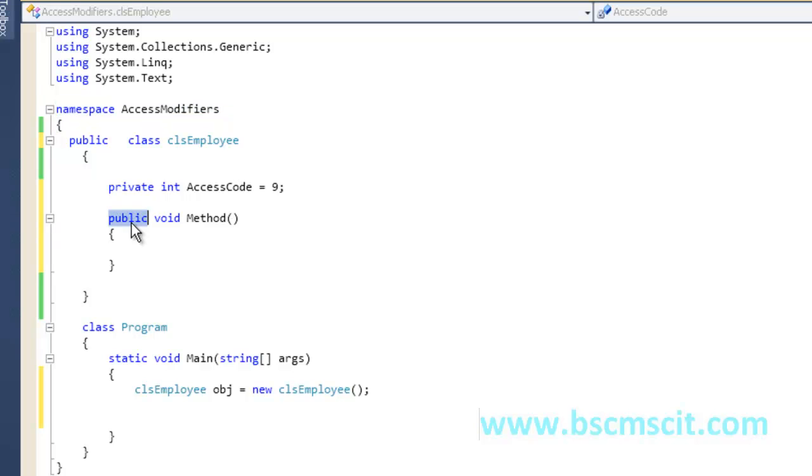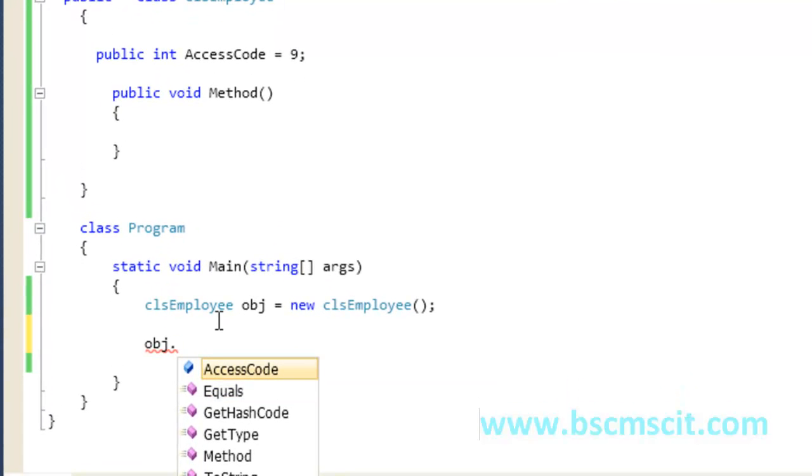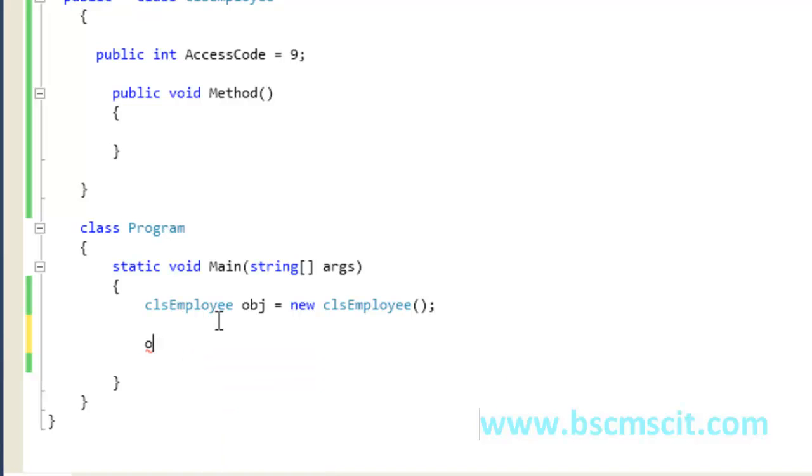So if I specify the keyword public, and I use my object as obj and say .c, I am able to see my access code variable, because it has been specified with the public access modifier. So this is about public and private. Public is accessible everywhere, private is accessible only within the class scope, not outside the class scope.